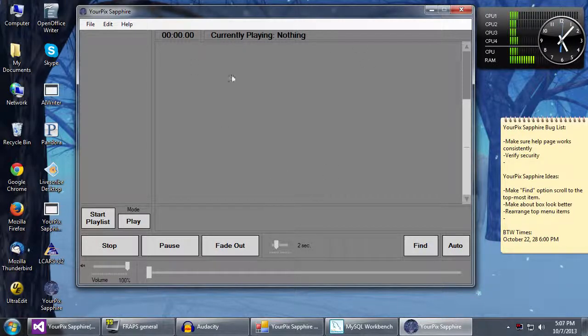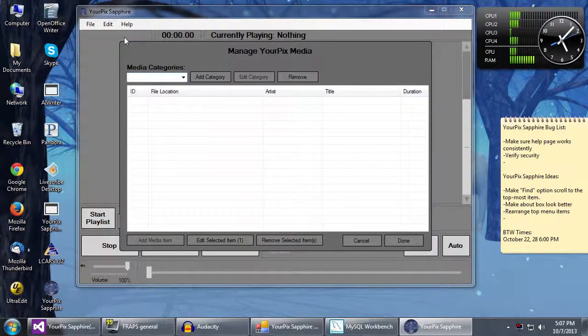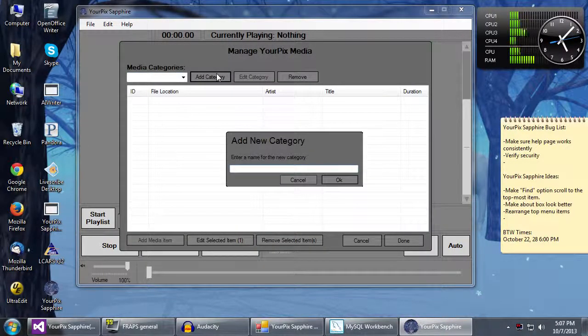This is what you'd be greeted with. This is where all your media pops up. This is the playlist section. This obviously is the bar. This is volume. Everything's mostly self-explanatory. But the first thing you would want to do is go up to Manage Media, and you're going to want to add a category of some type.